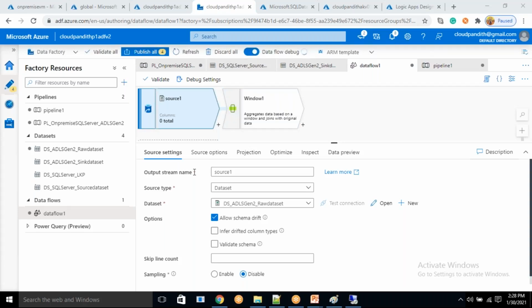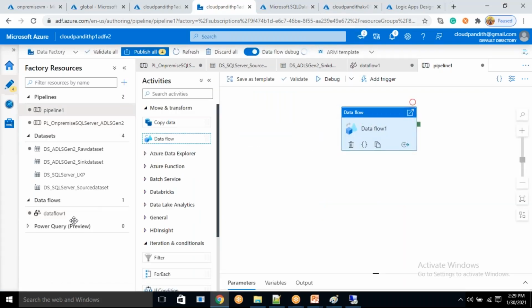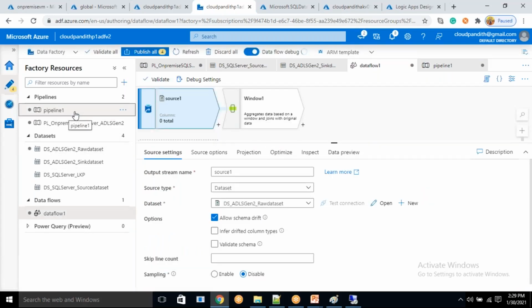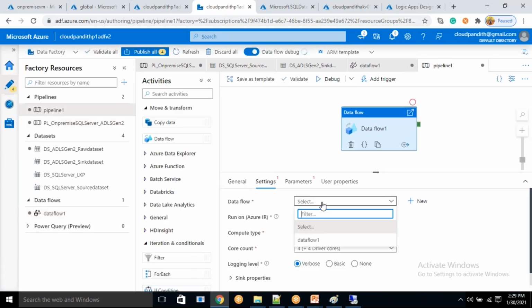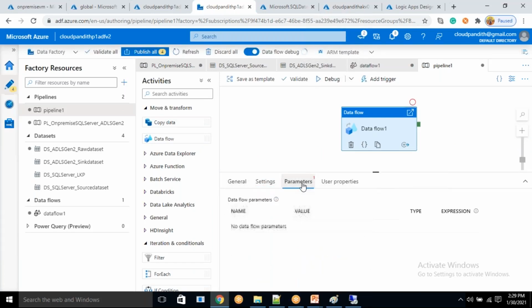Okay, it will come up. Go to pipeline 1. In this, let's try to use this data flow. This is the data flow, right? So you select, go to pipeline 1, go to data flow. Let's select that particular data flow which you updated. This is the data flow. Immediately go to parameters.